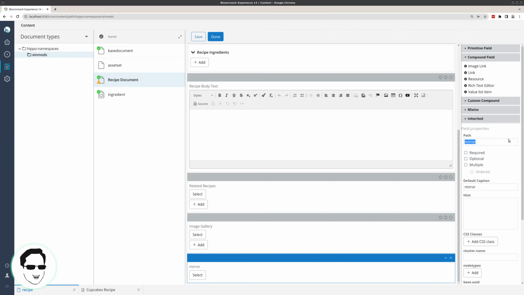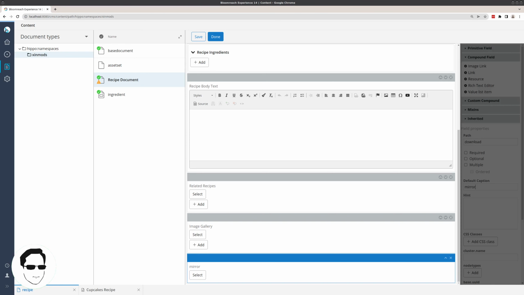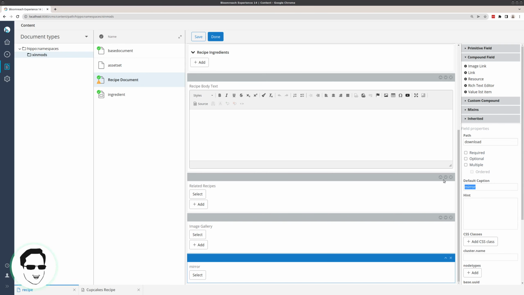So as always, for each field, we need to fill out under what key the information will become available in the API calls. And let's give it a human readable label. Recipe download PDF. Here we go.